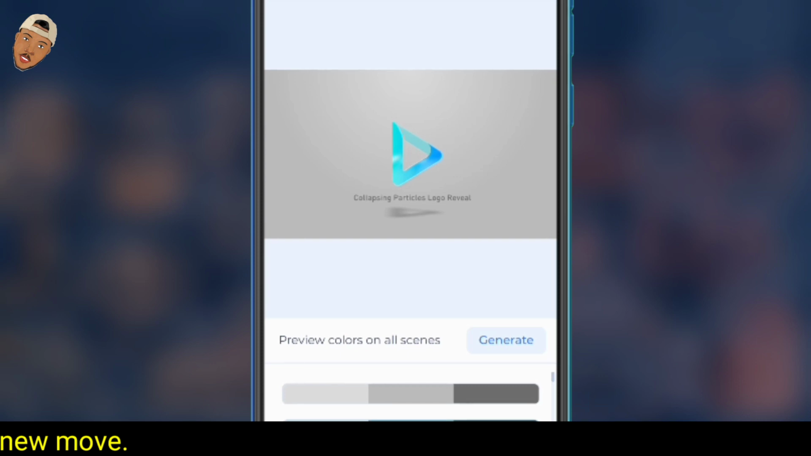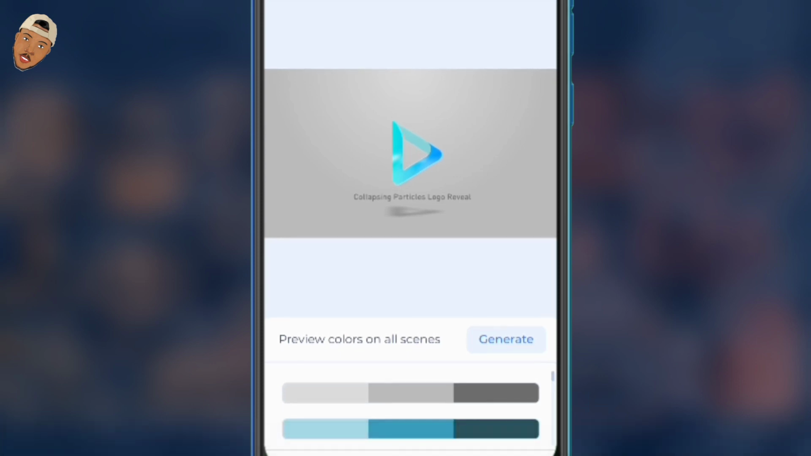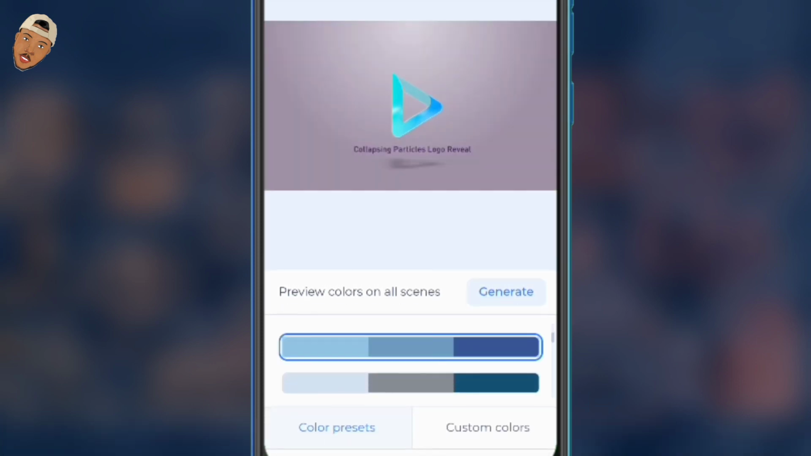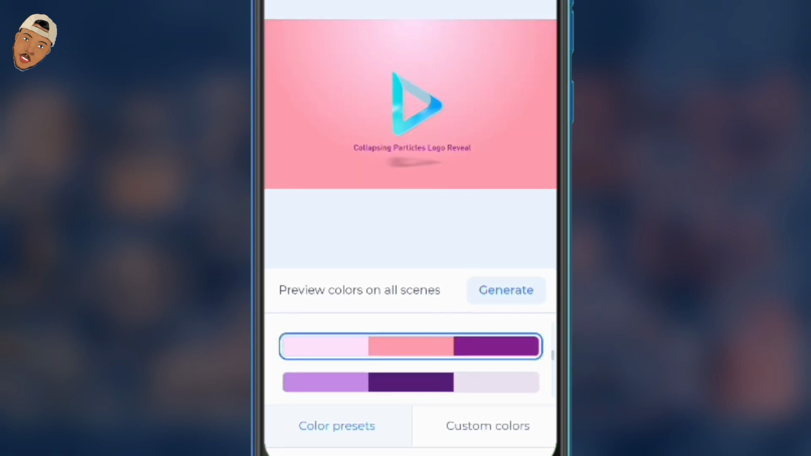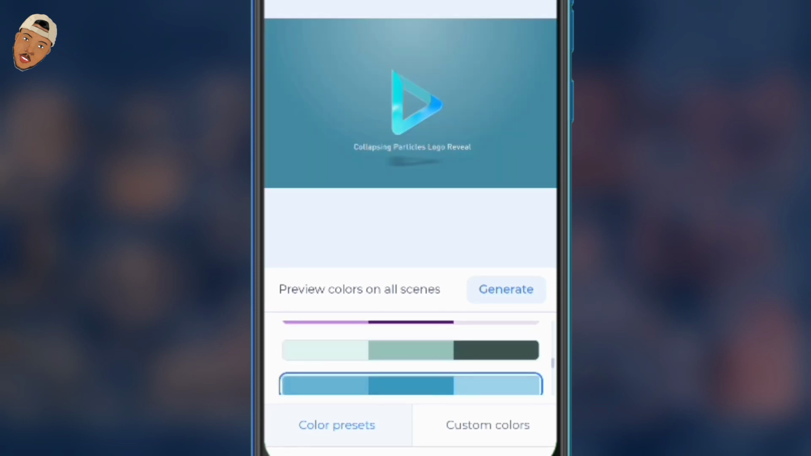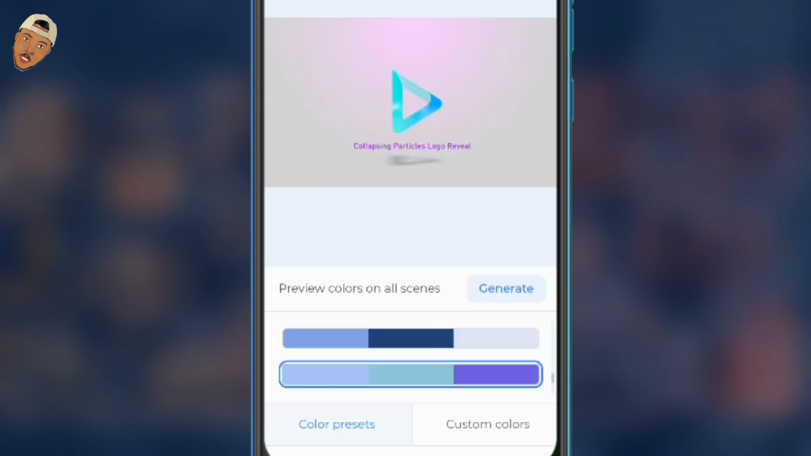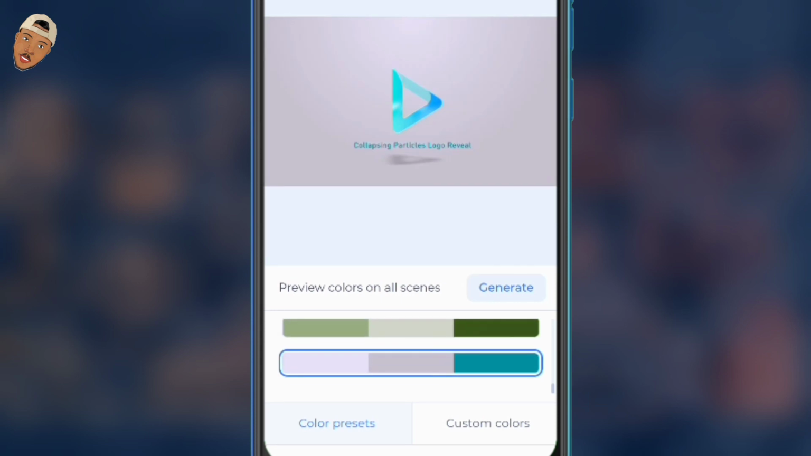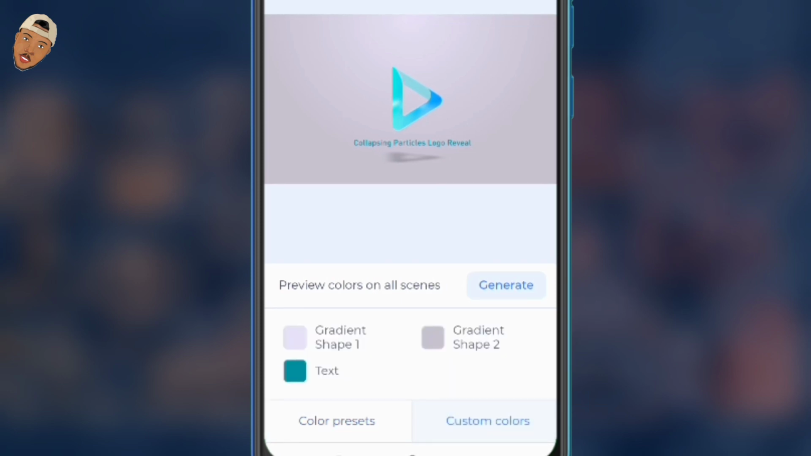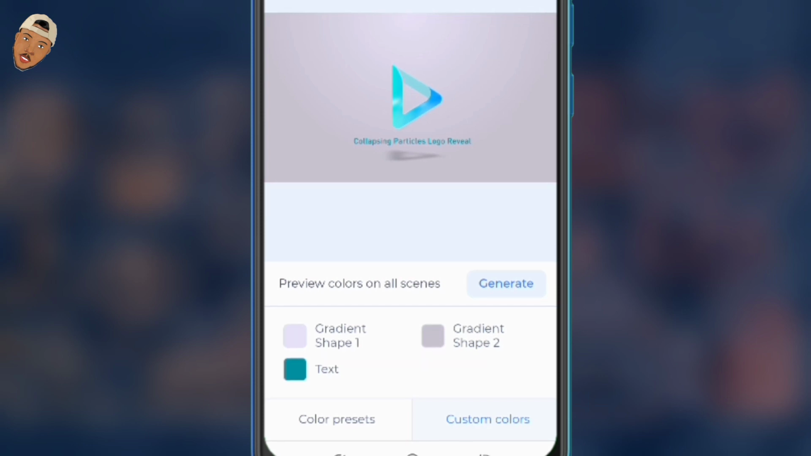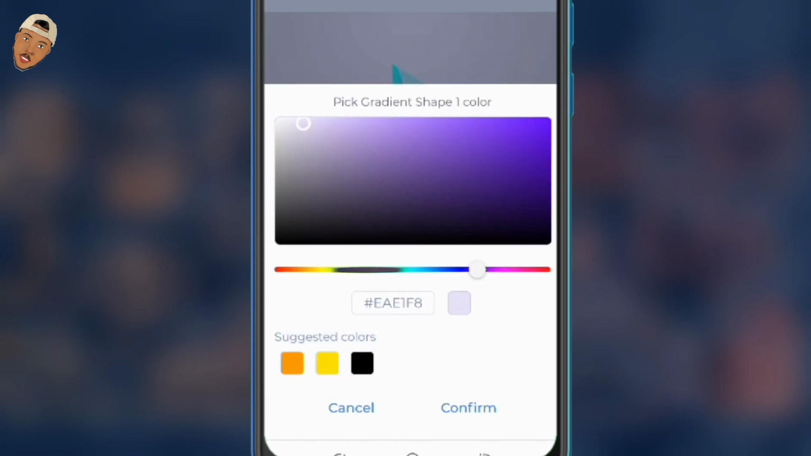Okay, so here we can change the colors of the background. As you can see, they have samples of the colors that you can choose. They have already mixed it for you, and you can just select any of them. But I want to customize my own colors, so you go to custom colors. The first one is the gradient shape. You just click on it, and you can change it to any color that you want.